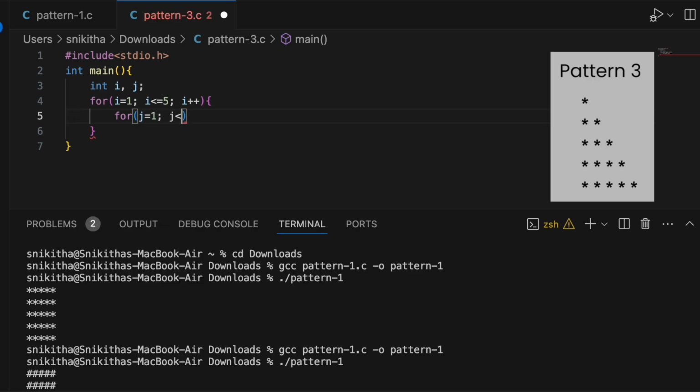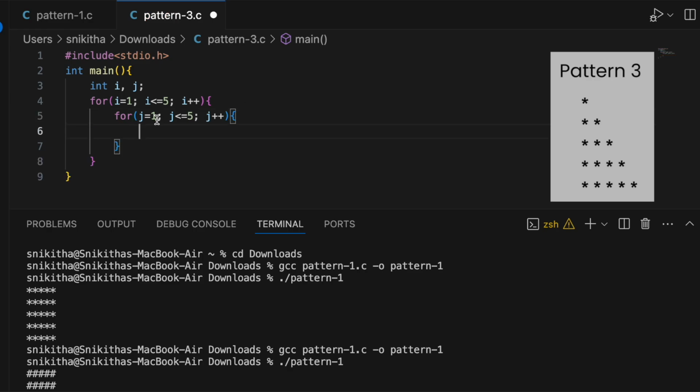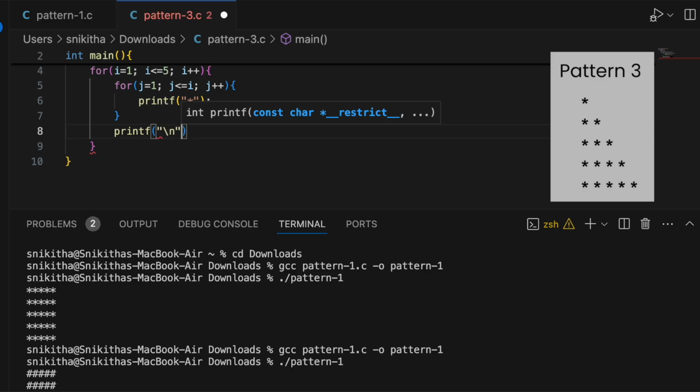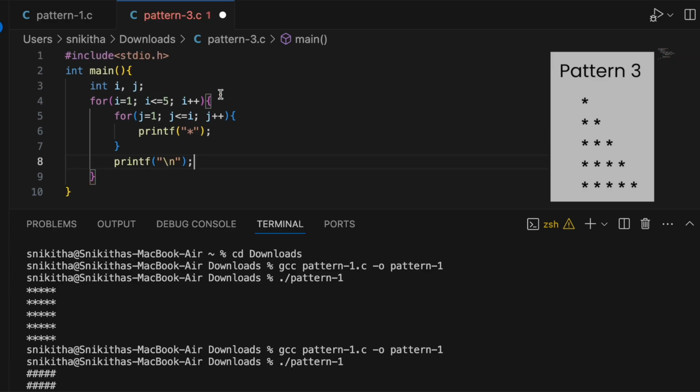If we observe this pattern, for the first row we are printing 1 star, for the second row we are printing 2 stars. So the number of stars in each row is equal to the row number. So we use the logic j equals 1 to j less than or equal to i in this code. Like this we will run these two loops to print this pattern. We print the stars from 1 to i, that is the row number, and after completing each row we'll print \n, that is we move the cursor to the next line.